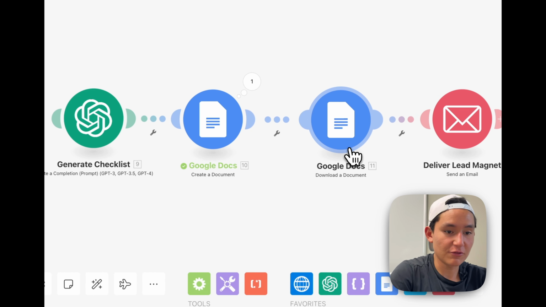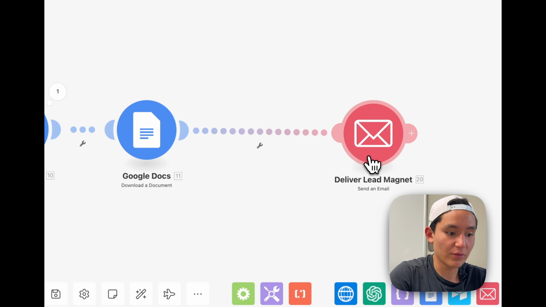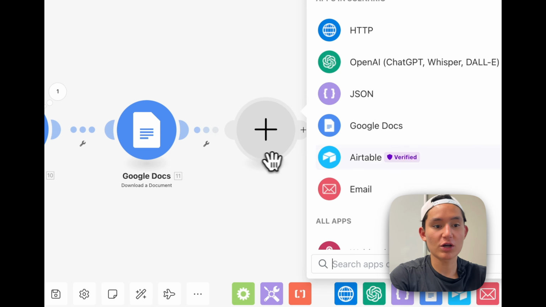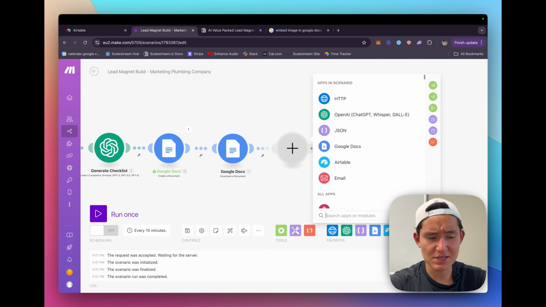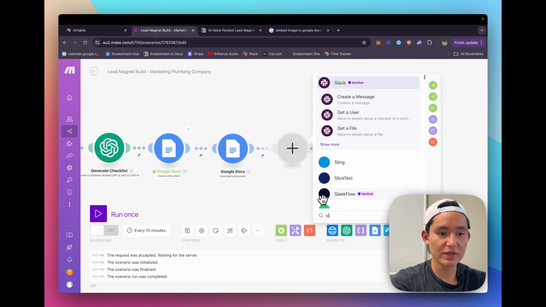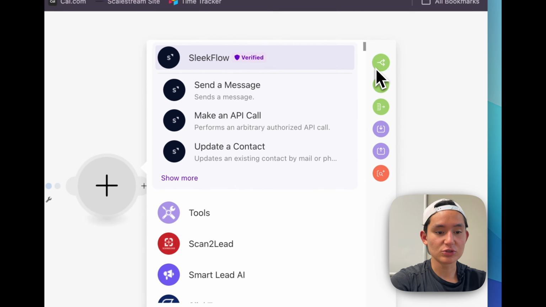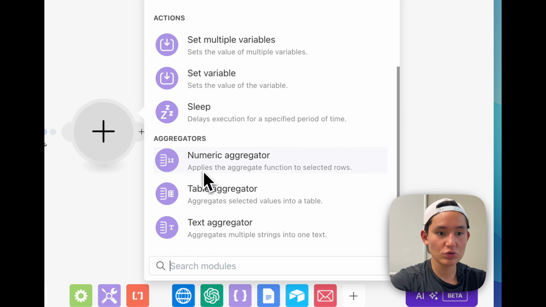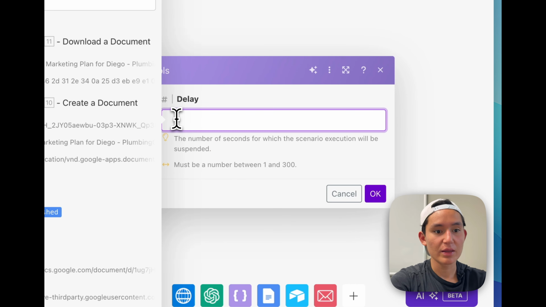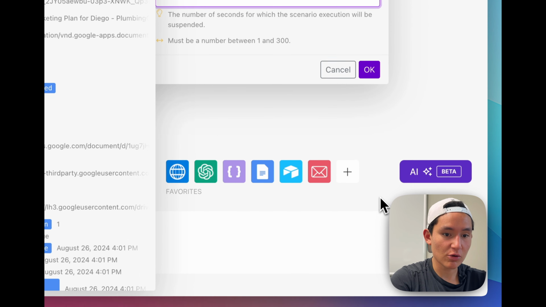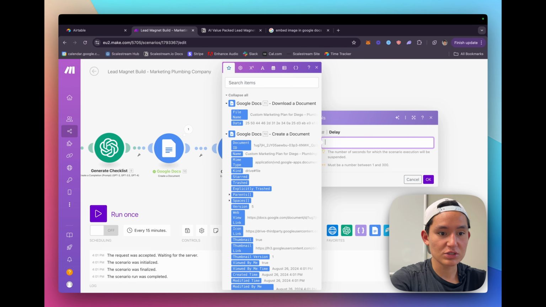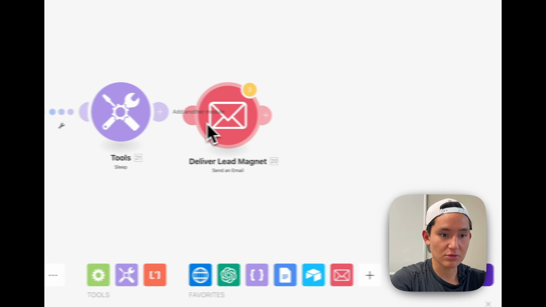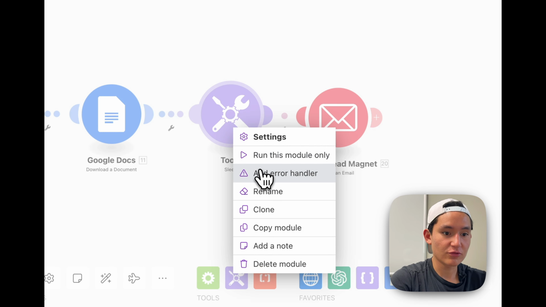Oh, I forgot something. If you want to wait a couple of minutes so it doesn't look so artificial, like an AI created this document for you, you can just add a sleep module. How do you add the sleep module? You go to tools, then sleep, and you can set the number of seconds the automation will wait before it runs. I'll just set it to 1 for now because we want to test it, but you can wait for like 5 minutes.